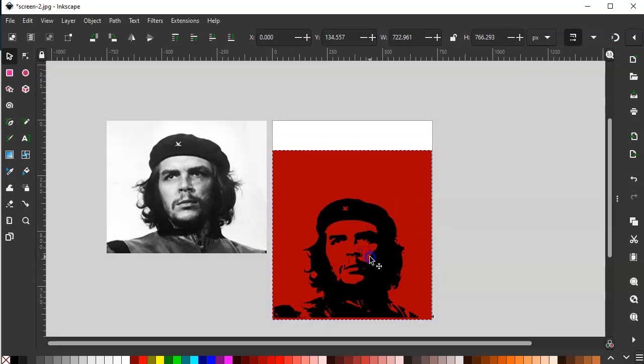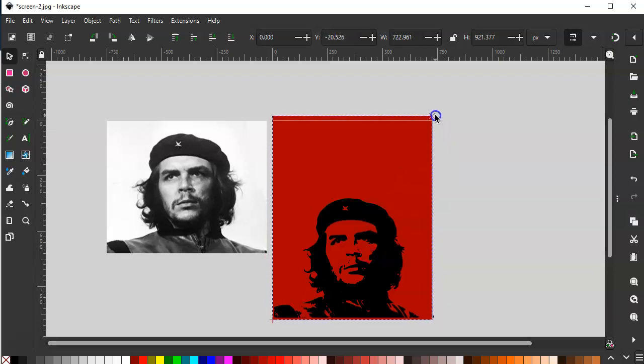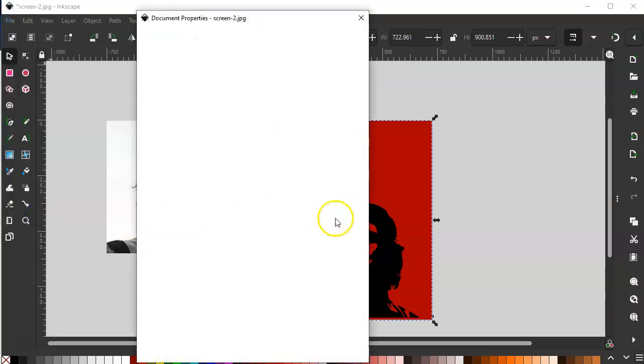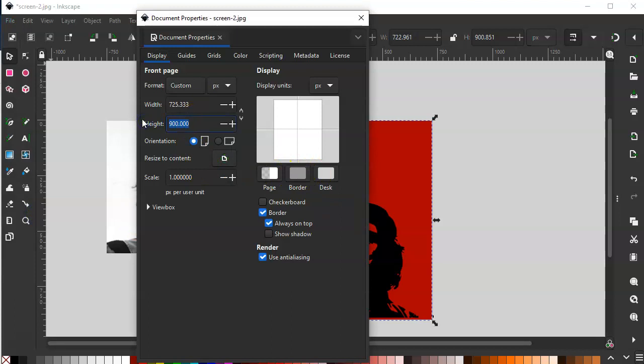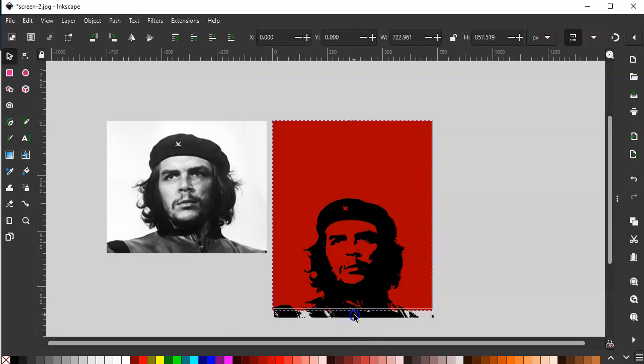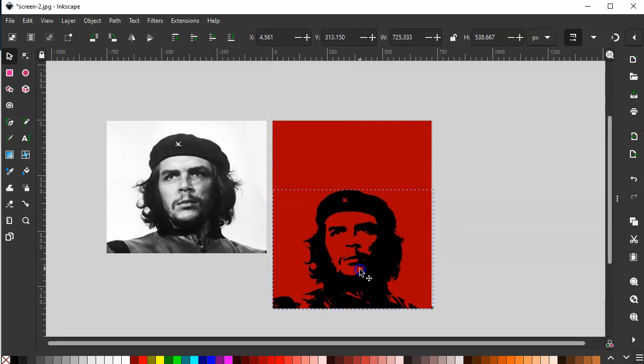So I can stretch this out like that. Maybe 900 is too much. You can make it smaller. Go to File, Document Properties, and make it 850. Let's see if that works. And it seems to go from the bottom. Oh, you can decide. So it went to 850, like that.